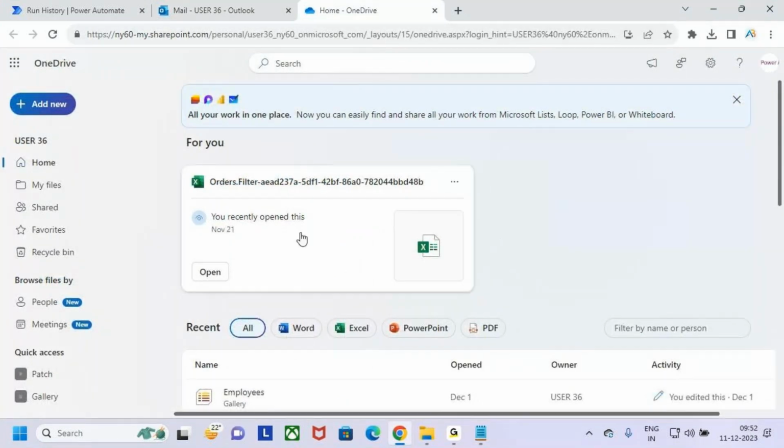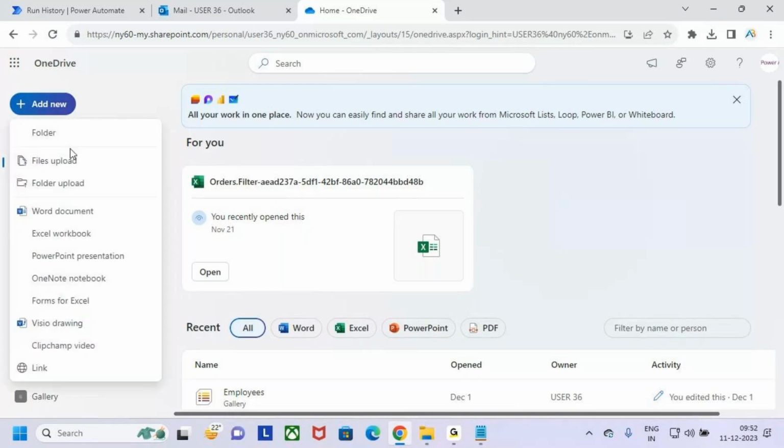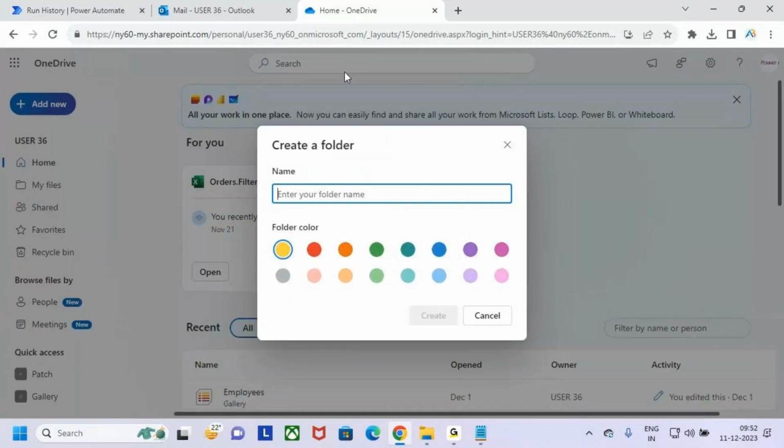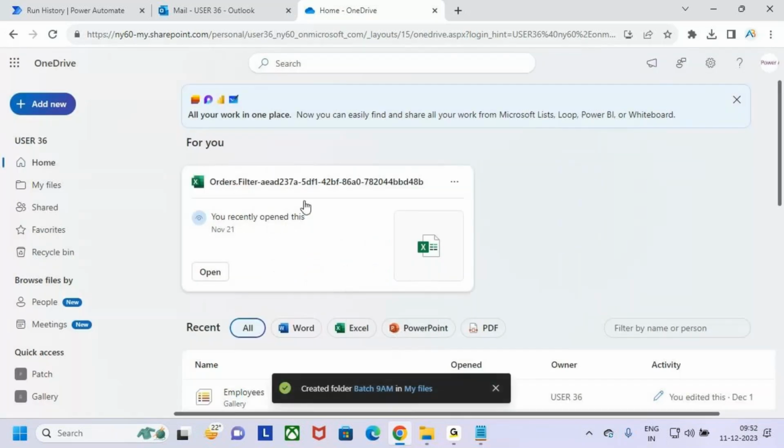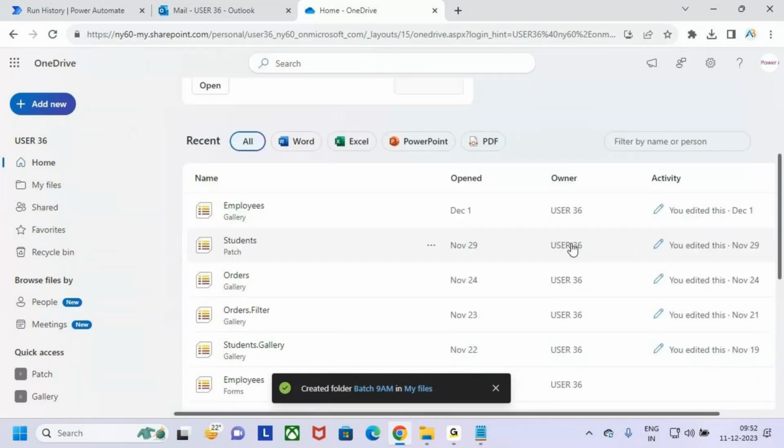Now in this OneDrive for Business, let me go and create one folder first, guys. The folder I'm creating here is Batch 9 a.m. The folder name is Batch 9 a.m. Just go and create it. Where is that folder?